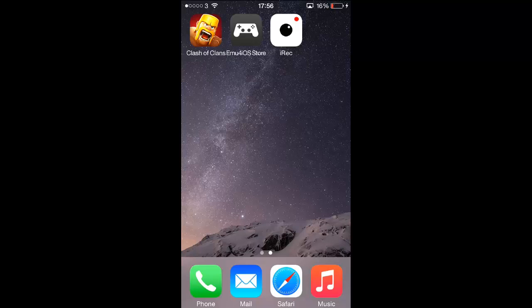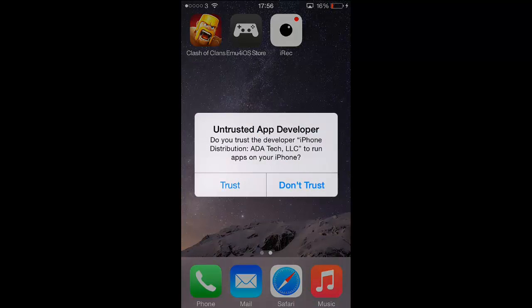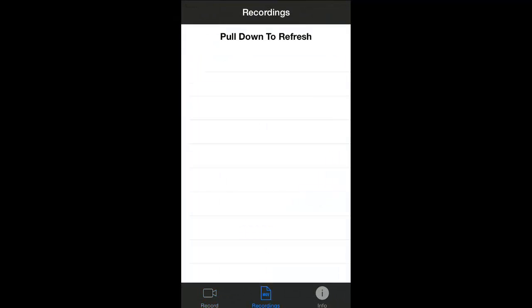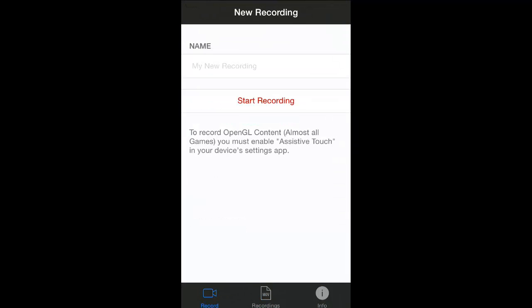And you can open it up. It's going to be a little white thing with a red dot and a black dot. Just trust it and you can open it up. And yeah, it's fully functional. You can name your recording.